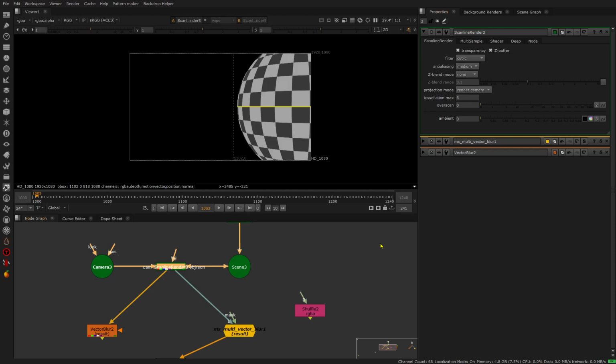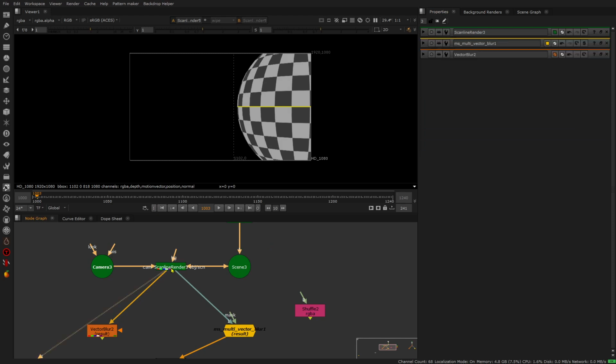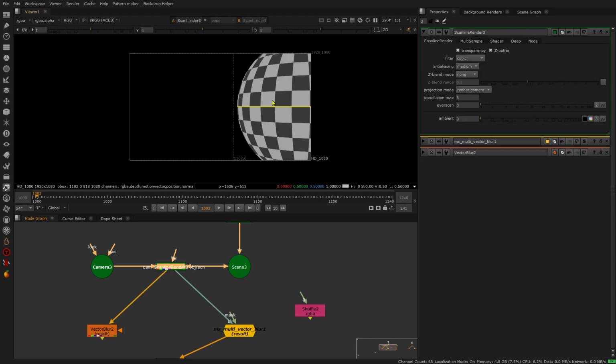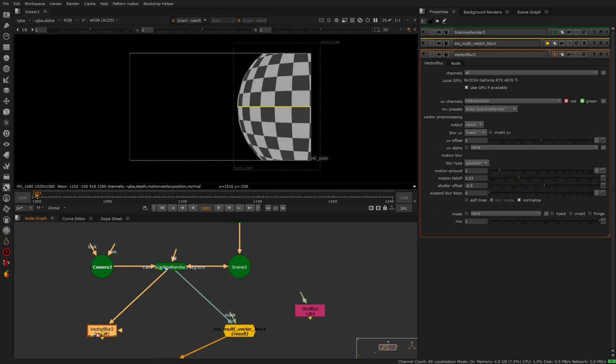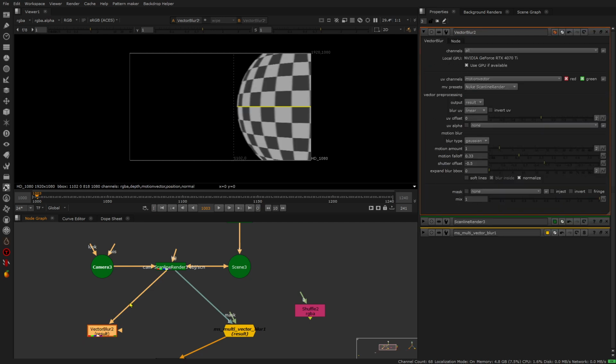Hello everyone, today I'm going to show you my multi-vector blur node. So I made a setup here with the sphere in the scan9 renderer and it's moving. First of all I'm going to add some overscan, because I want that data for later on lens distortion and chromatic aberration, so I have more information outside the frame. Now let's view the native vector blur.